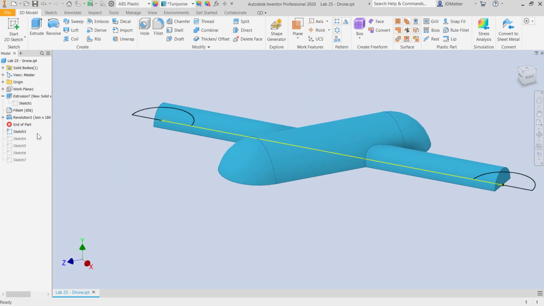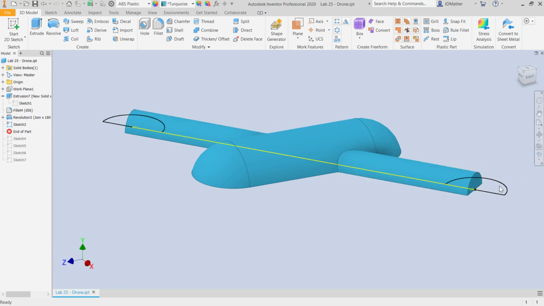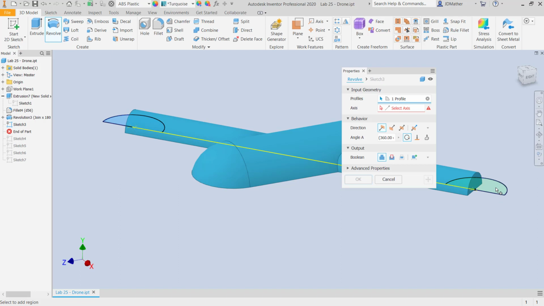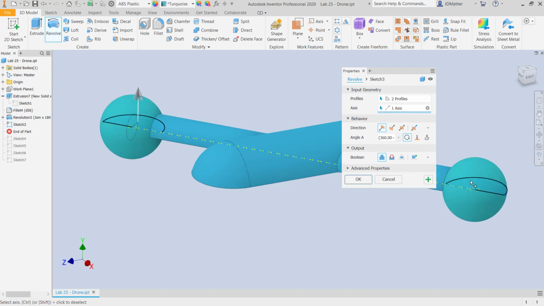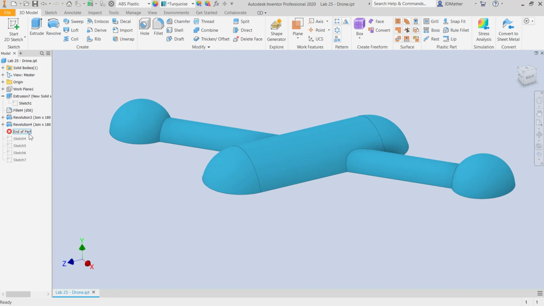I'll drag my end of part marker down to the next sketch, and I see that I have a half of a circle here and a half of a circle here. We're going to revolve those two circles, this one and this one. We'll do that about the axis, 180 degrees as well.